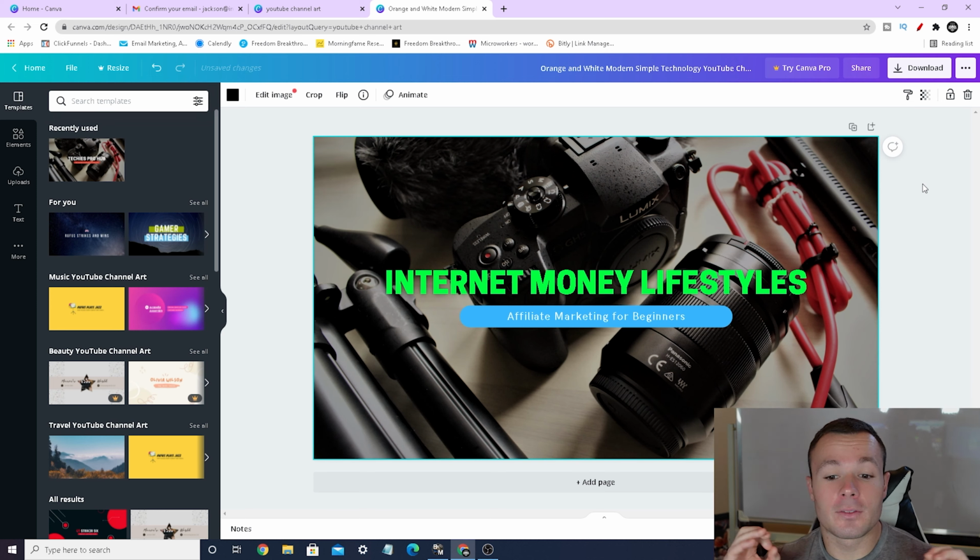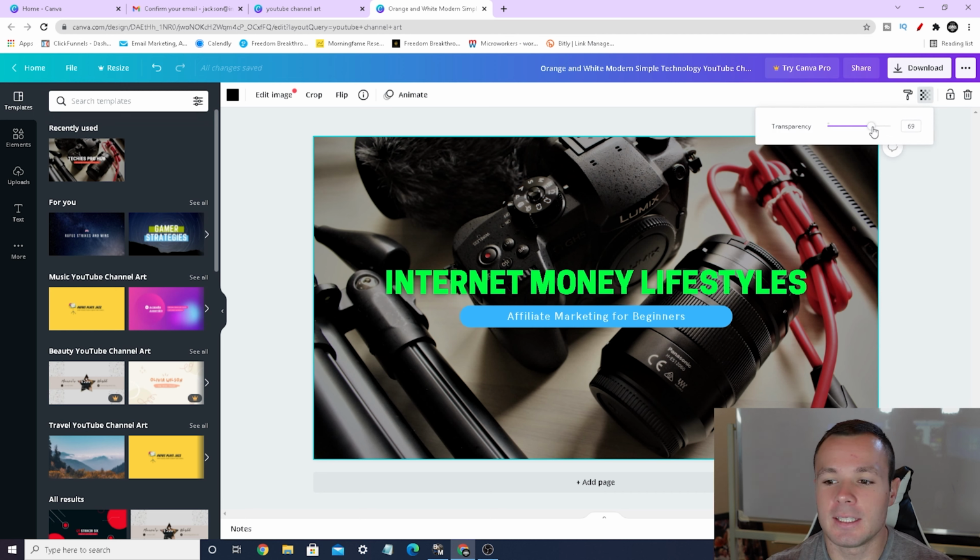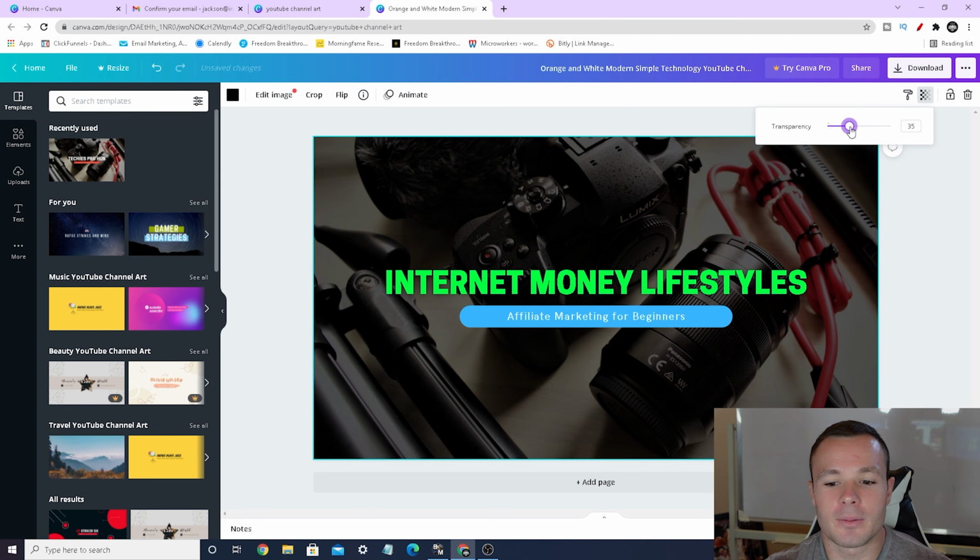Now for the background photo, I do like it, but I kind of want to bring it down so that way the text pops a little more. All I have to do is go back here, click the background. I can go up here to transparency, and then I can just bring it down so it makes it a little bit darker. You can still see it, but obviously it makes the text pop a little bit more. I really like that.